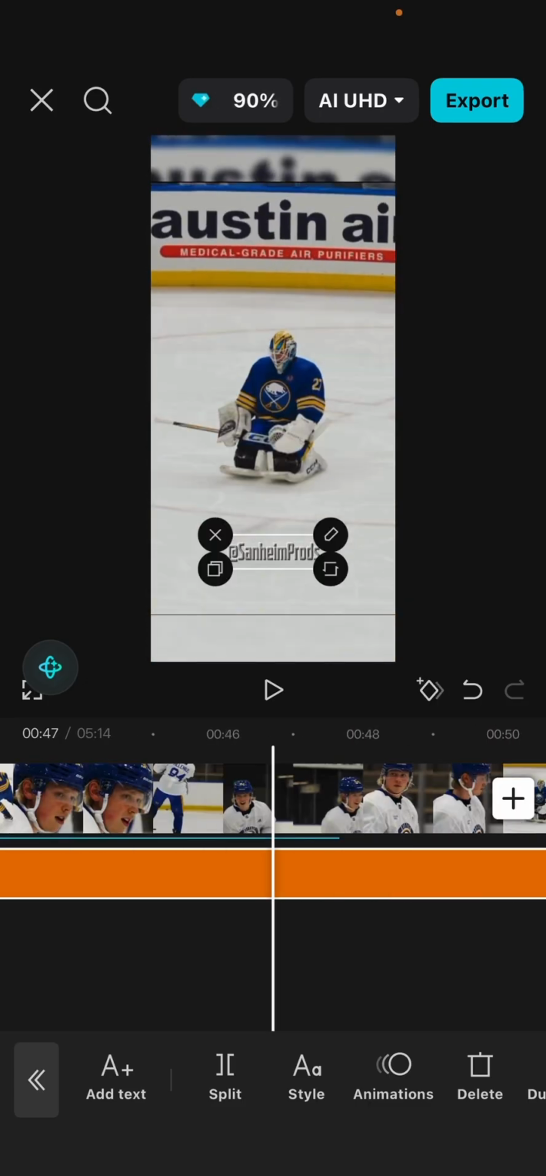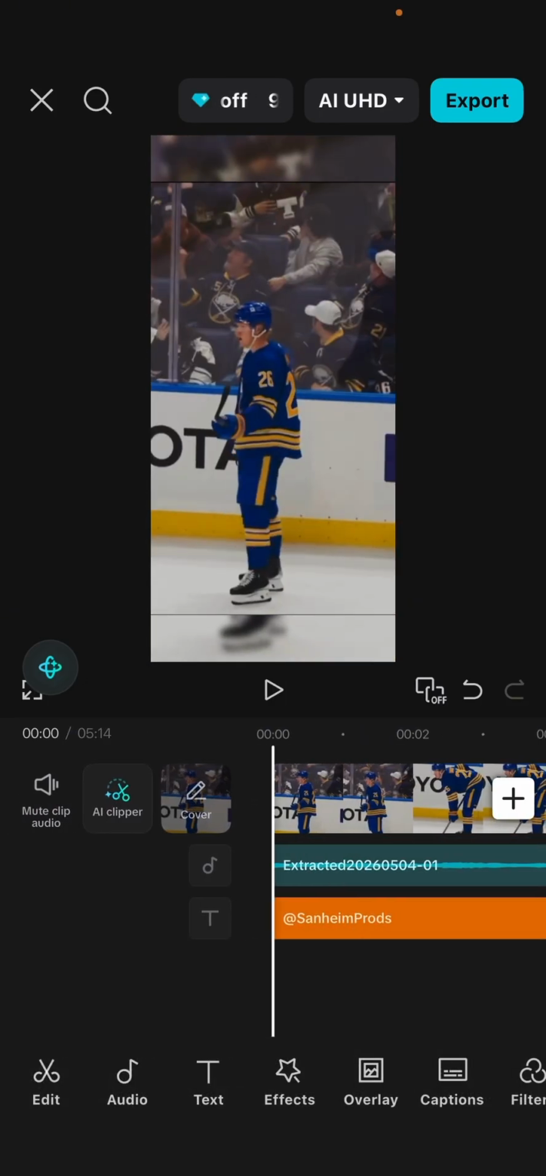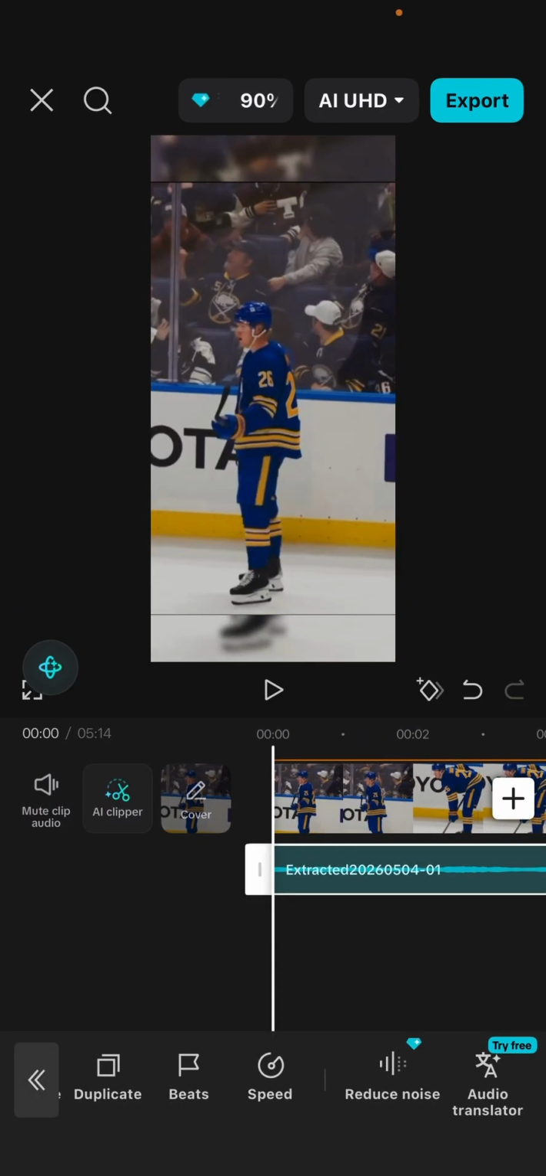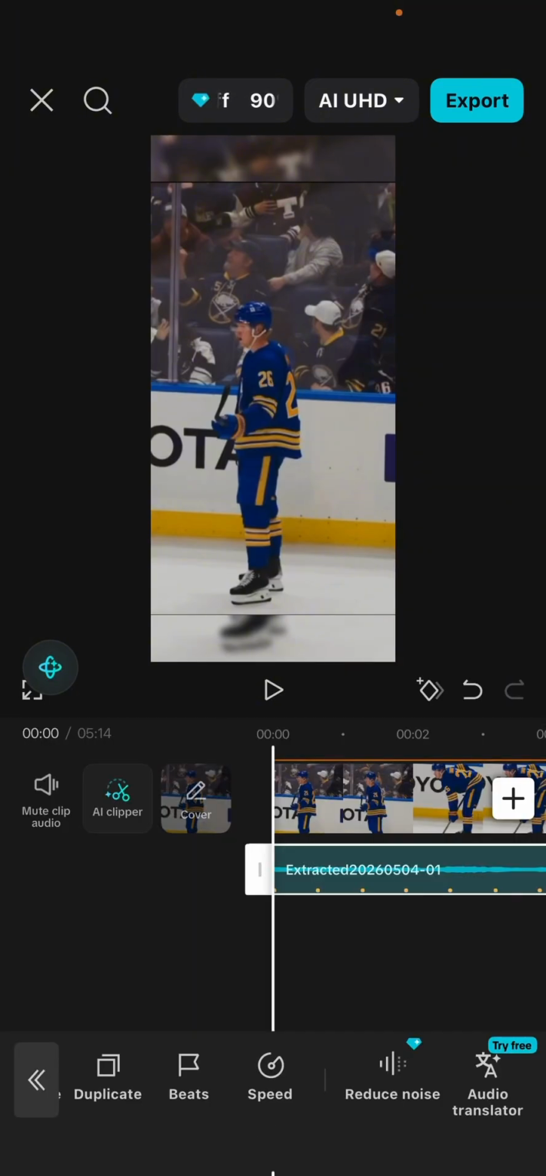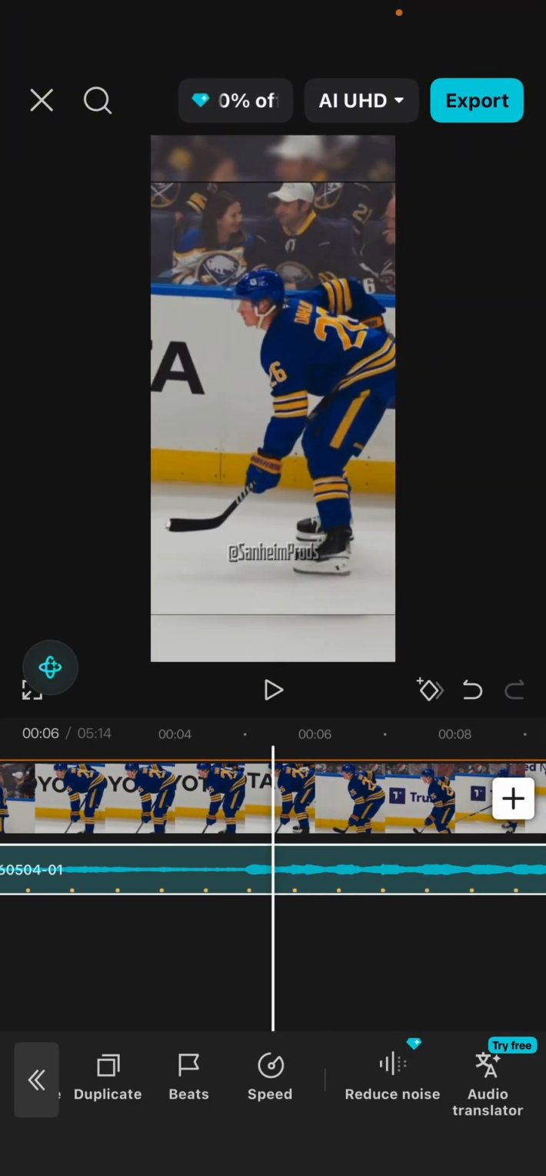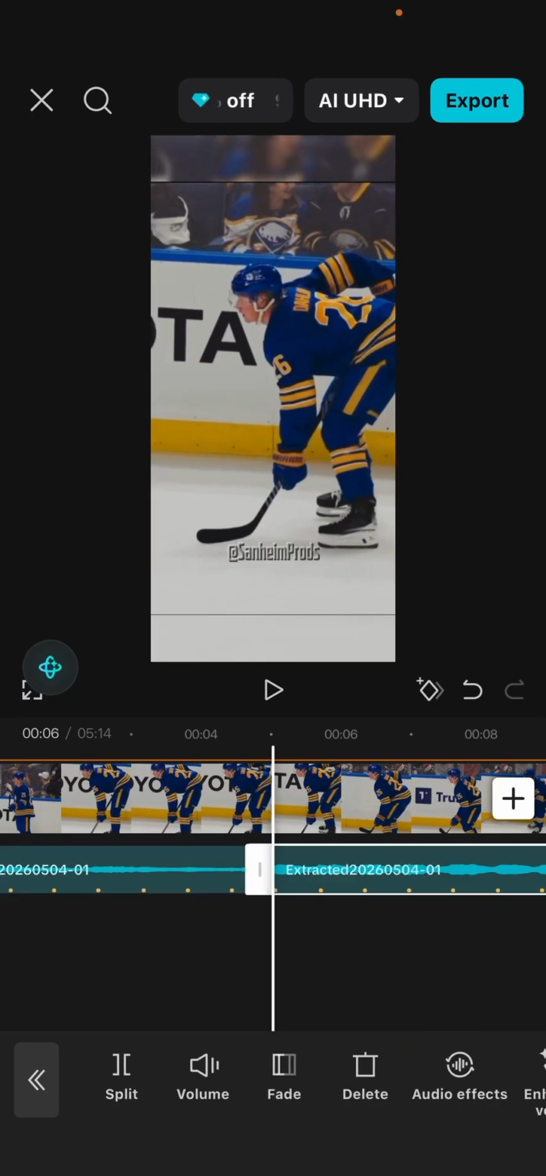So, just there. For your audio, for timing, what you're going to want to do is press beats, and you're going to auto-generate the beats. Keep them at intense. For this one, I'm going to cut it here because it's a very long intro.